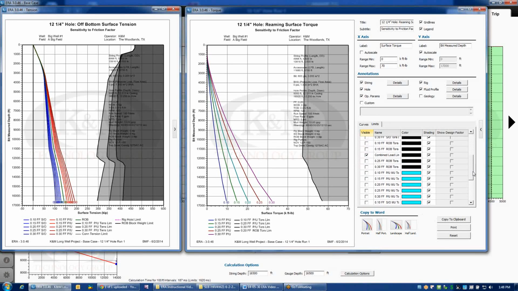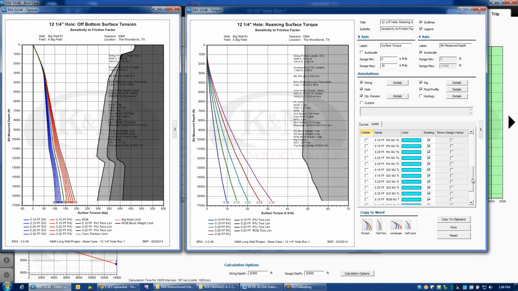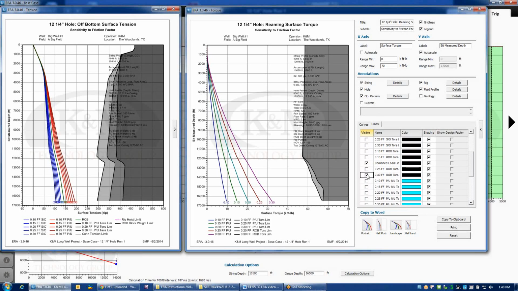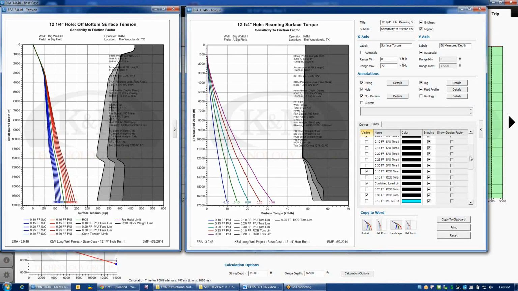I'm not sure why we're not seeing all of those displayed. That's interesting. Let's see here. 0.3, there we go. So it would appear that we do have a bug at this stage. It's not displaying the pickup friction factor limit curves. We'll get that corrected, but in the meantime, what you should know is that these limit curves will look differently depending on whether or not we're picking up, slacking off, or rotating off bottom.